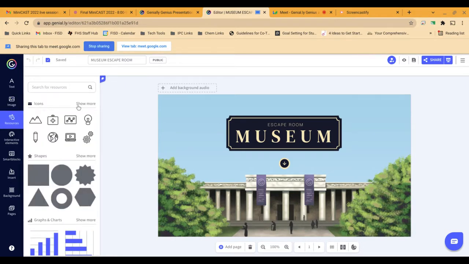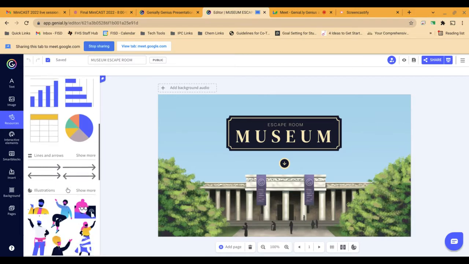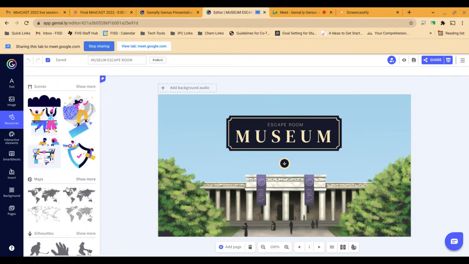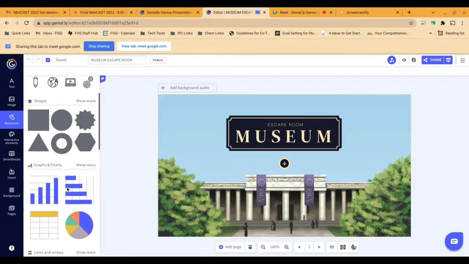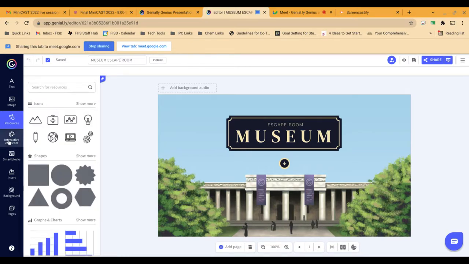Under resources, it has little icons and shapes and charts, illustrations, all this stuff. Plenty of things that you can add. Most of these are free. There are some that are premium only.